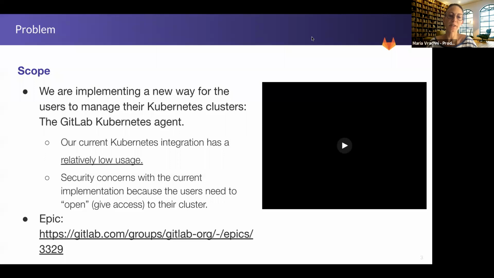So why are we implementing a new way of managing the Kubernetes clusters through the agent? This is going to provide a more secure way to connect a cluster to GitLab, and also it's going to have more benefits, which I'm talking about in the next screen. Here is the epic in case you want to check out all the work that's being done and that has been done already around the agent.